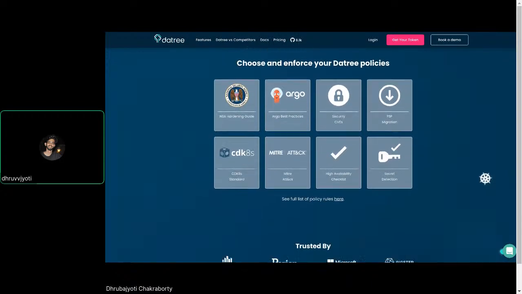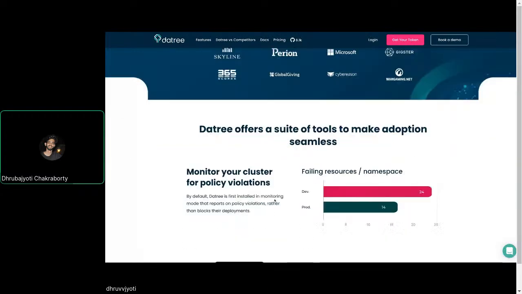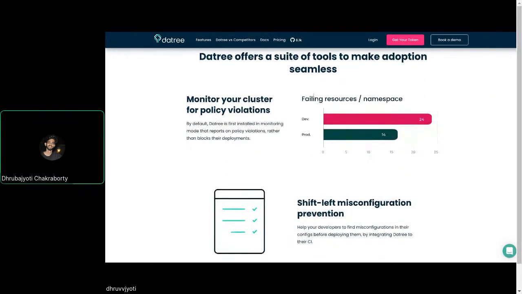You can use any of the policies to work upon. There are Argo best practices, security, PSP migration, security detection, availability checklists, mitigating attacks, CDK8s standard, and everything, right. In terms of the failing resources, right. So this is a great data that they're already showcasing, right. So they are able to monitor the cluster and policy violations for the development stage. If it is hosted, they're scaling up to 24%, and for production 14%, which is a great number, to be honest, right.